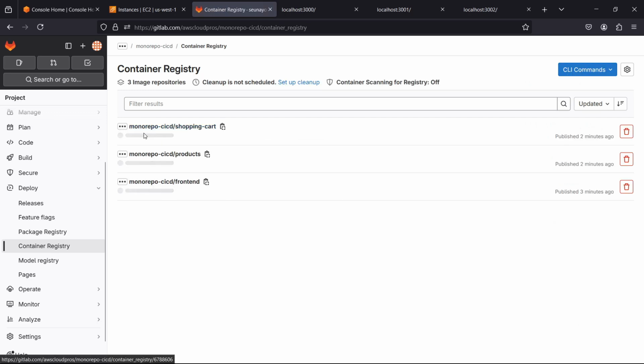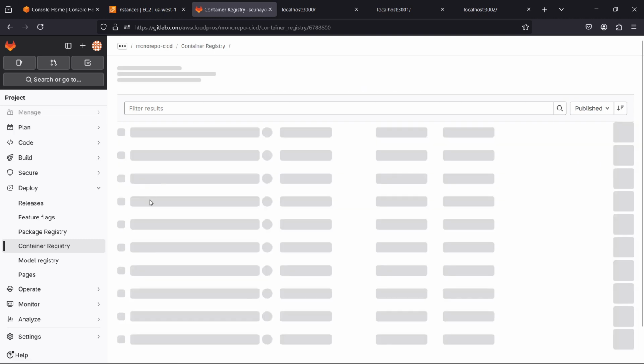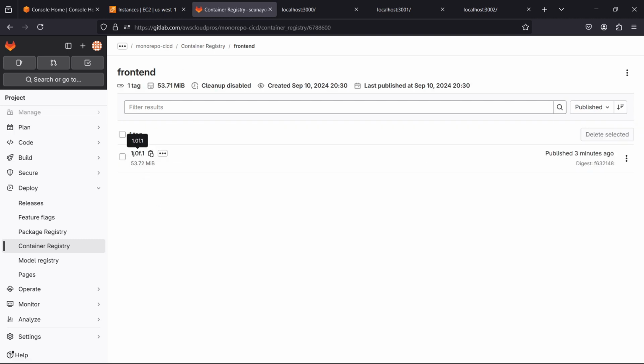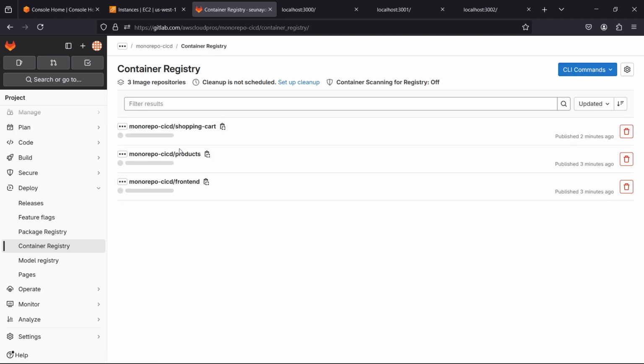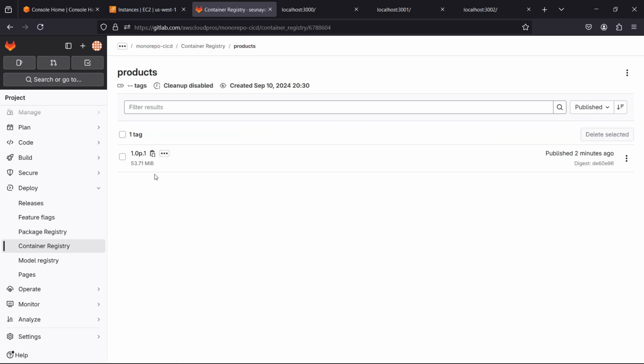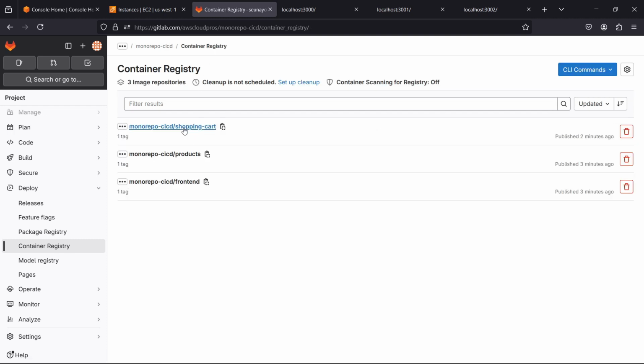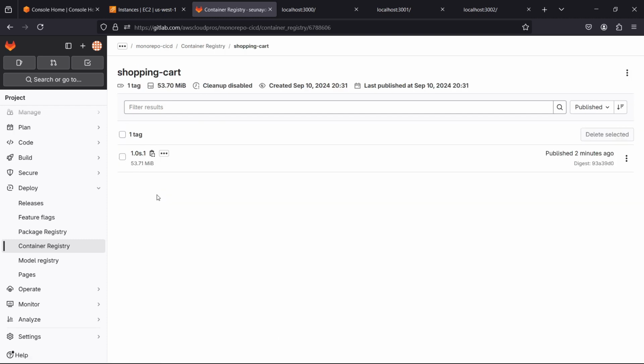So if I go here to deploy and come to container registry, I can see the three containers here. For the front end, I can see that, and I can see the tag. That's exactly what we want. If I click on the product also, I can see the tag right here. And if I come here to the shopping cart, I can also see the tag as well. So that actually worked.